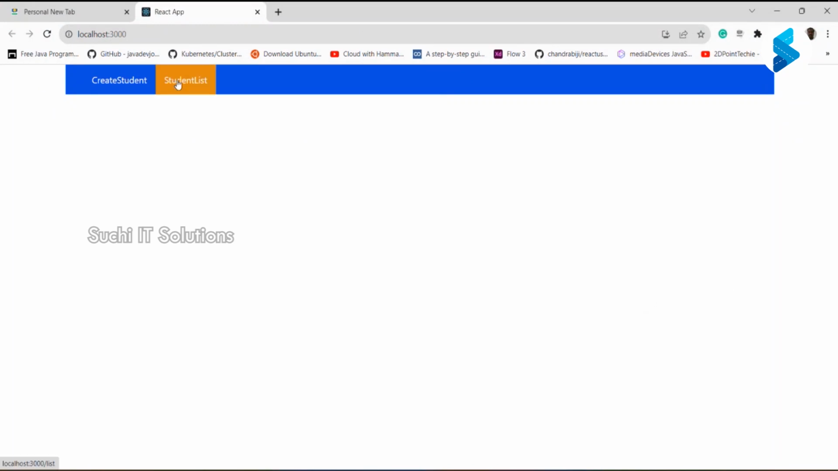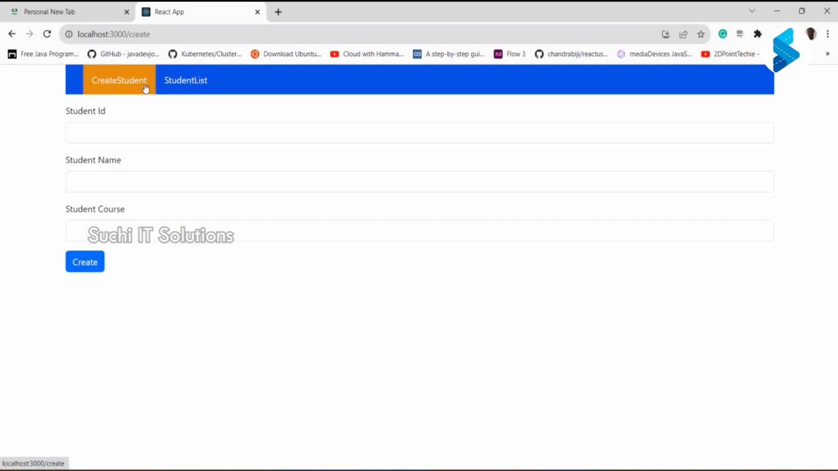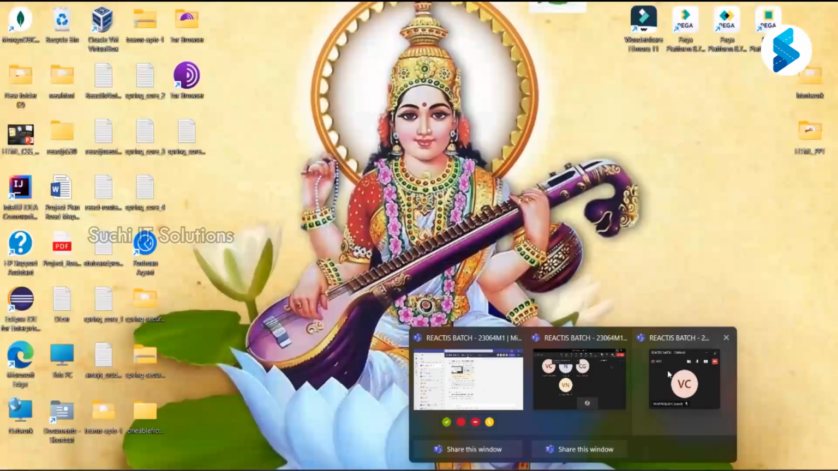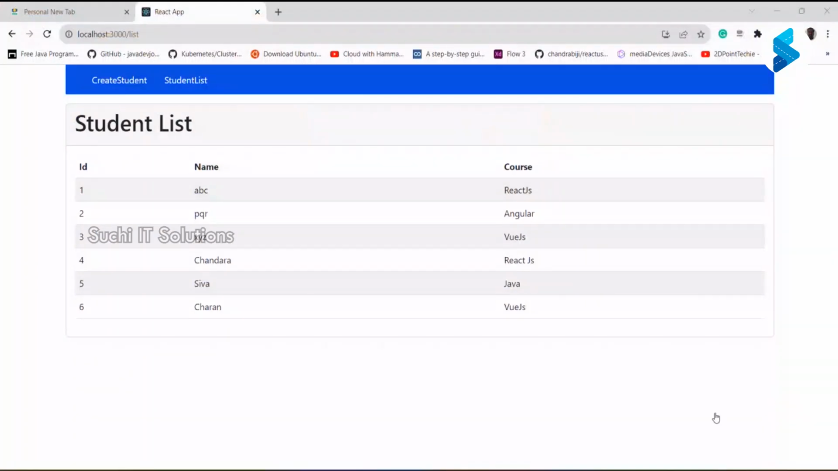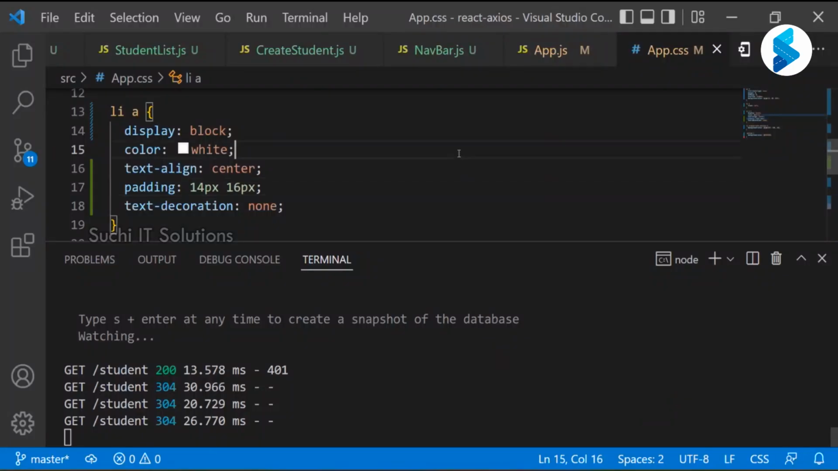Okay, see this one. This is the list, right? This is the create. These are the functionalities we observed previously. Now my requirement is that I need to add an Actions heading. Within that Actions heading, I need to attach update and delete buttons. So that is the purpose.